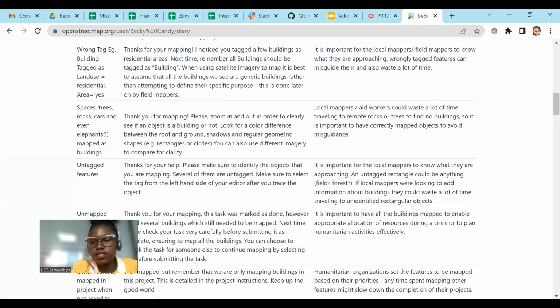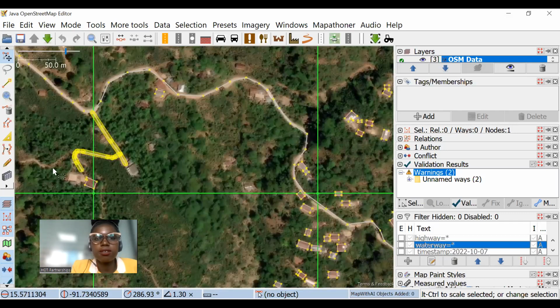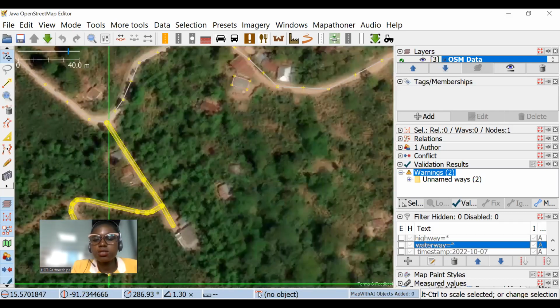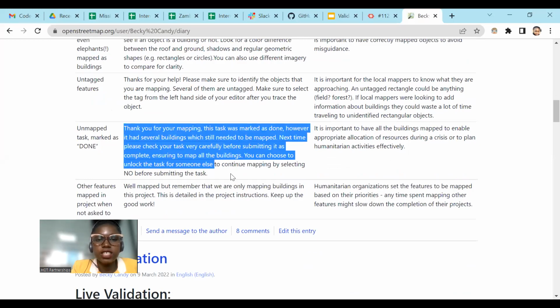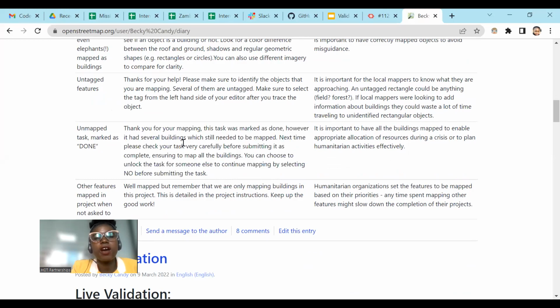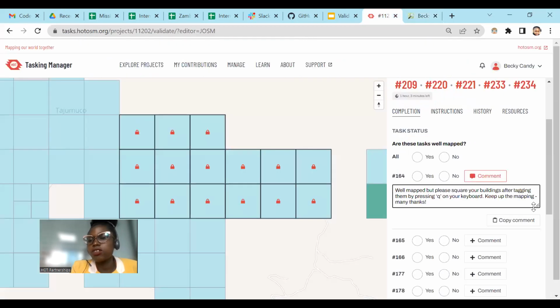And then you notice that this side here in the corner, the person did not do mapping at all. The person did not do mapping. So I have feedback for such a person here, unmapped tasks. So I thank them for mapping, then I tell them, however, I found several buildings not mapped. Next time, please check carefully through and submit. Or if you are not able to map, you could stop mapping and release the task, like that. Yeah, so I would add all those comments here.